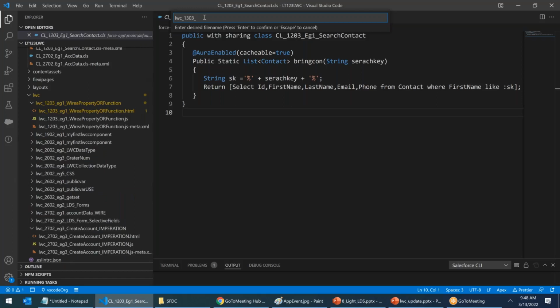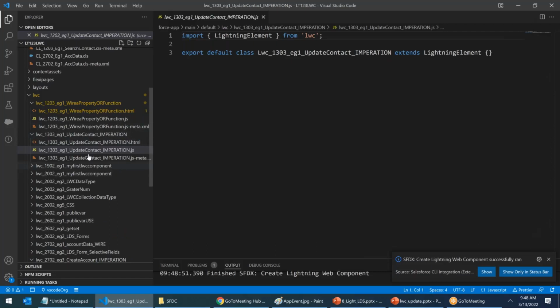I will say update account, example one, EG1 underscore update. What is account? No, update contact. Update contact. Impreation. Remember that, all Impreation. Earlier it was create account. Now I'm saying update contact. A component got created under the Impreation.